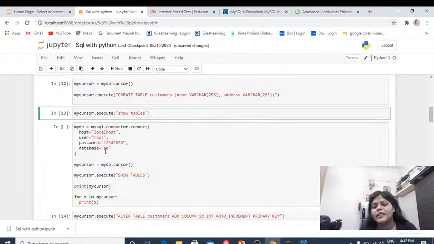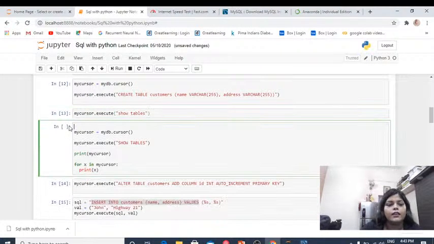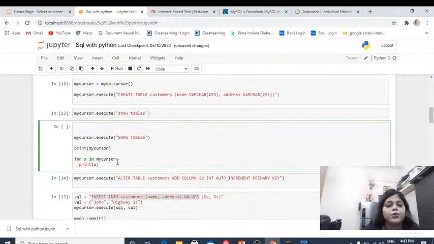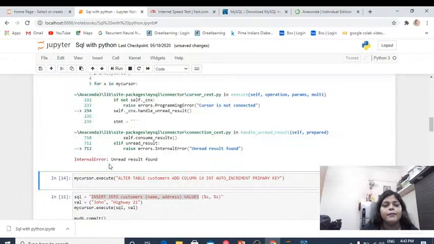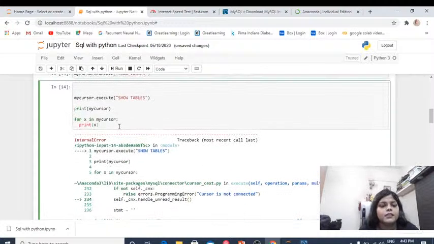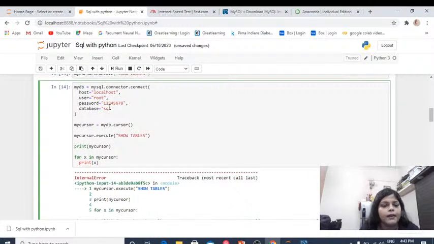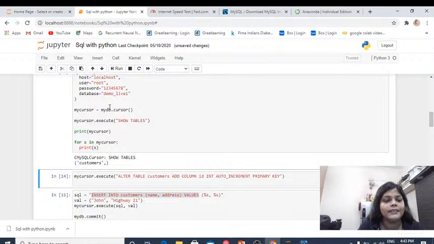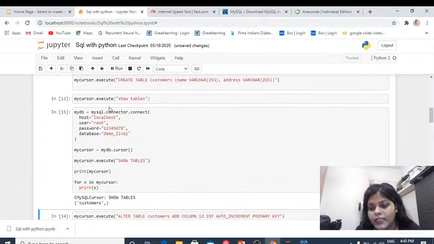So how to check how many tables you have in your database? As I have created a table called customer, I want to check right now whether it is there or not, right? So we are going to do the same thing, mycursor.execute show tables, but here we need to use a for loop. This for loop is nothing but, if you have more than one table in your database, it is going to show you all of them.